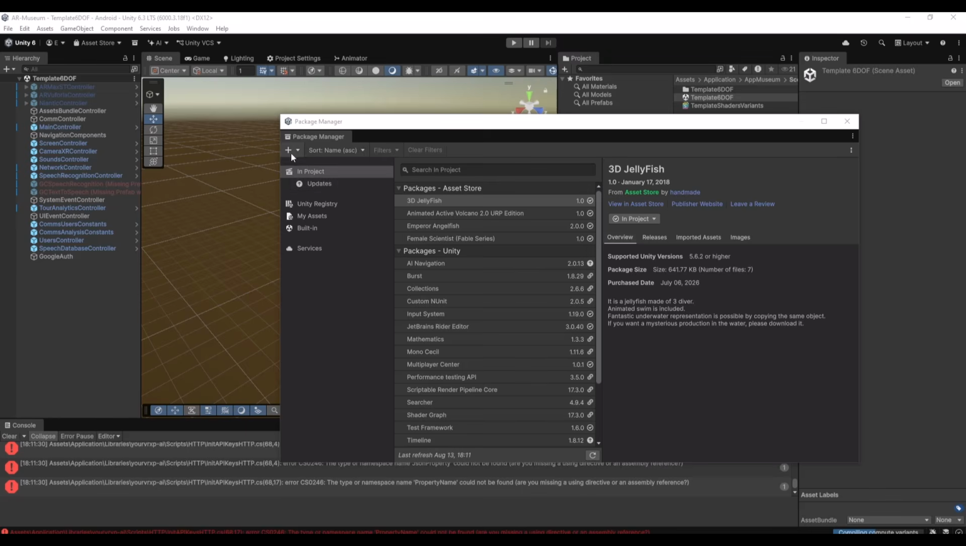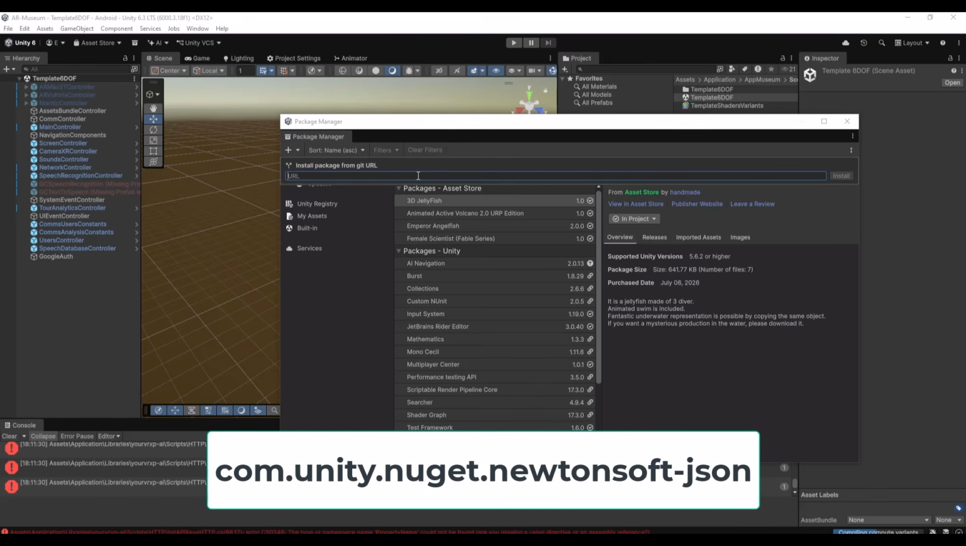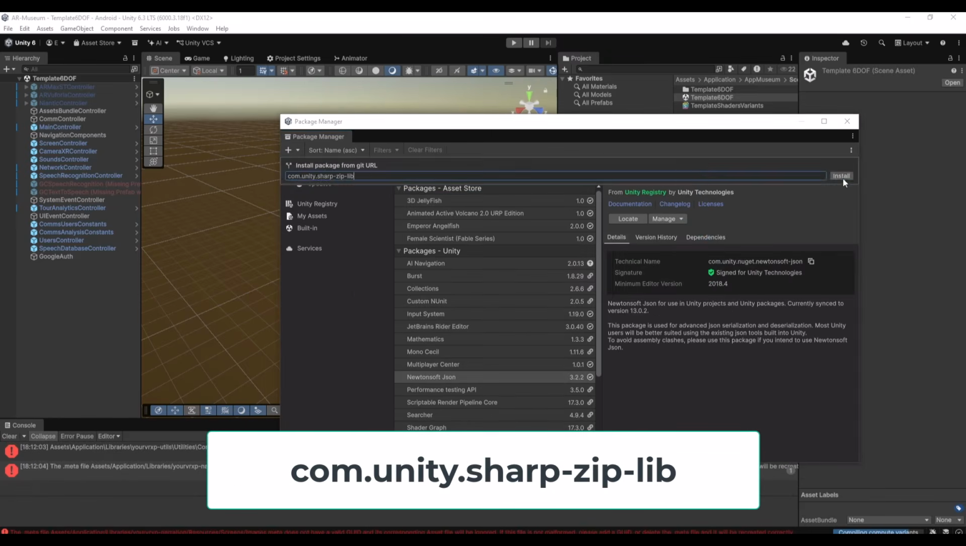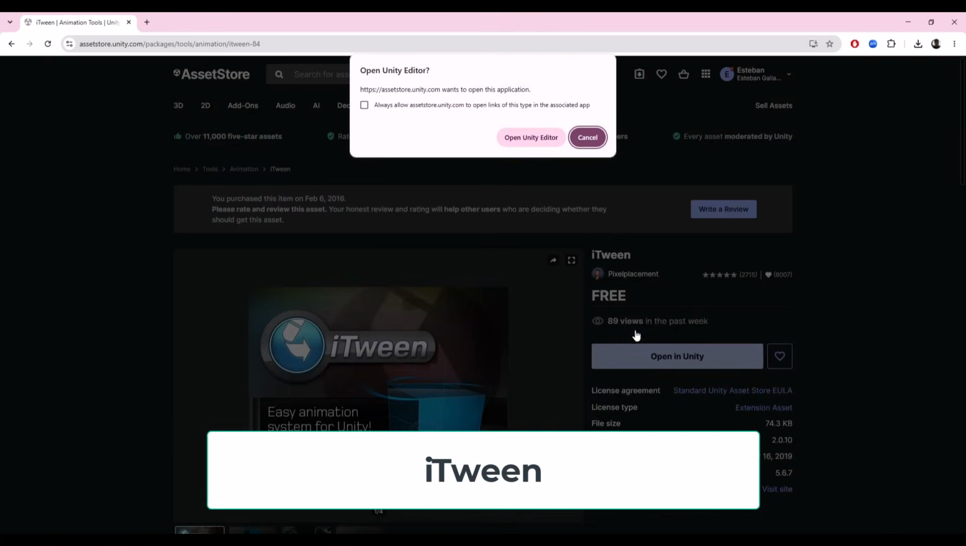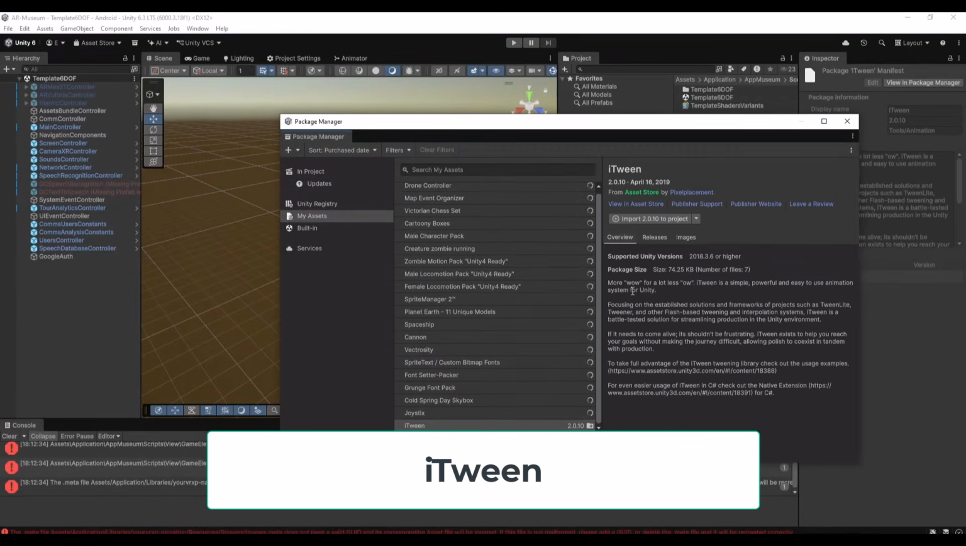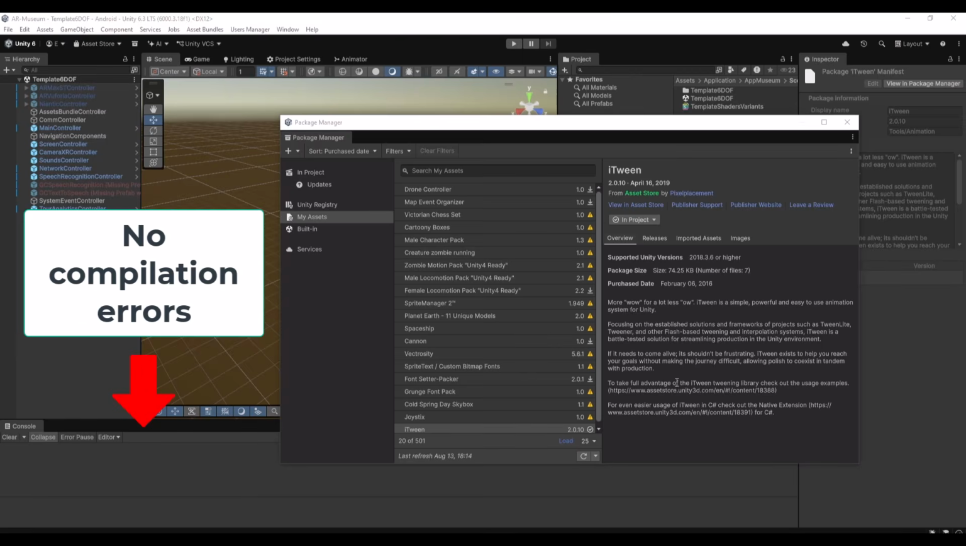Through the package manager, we install these packages: Newtonsoft, SharpZipLib, iTween. The project shouldn't have any compilation errors.